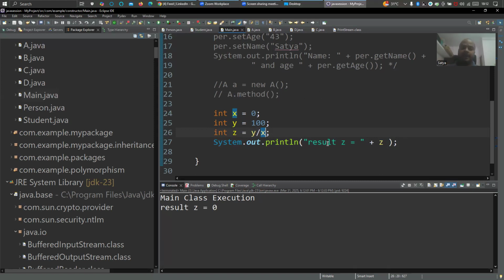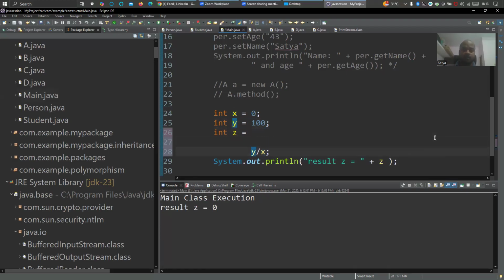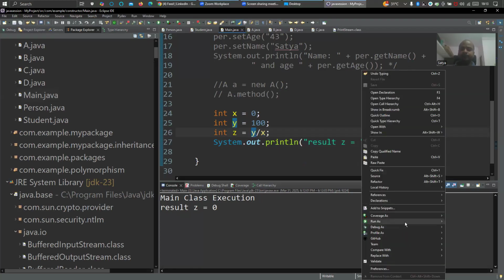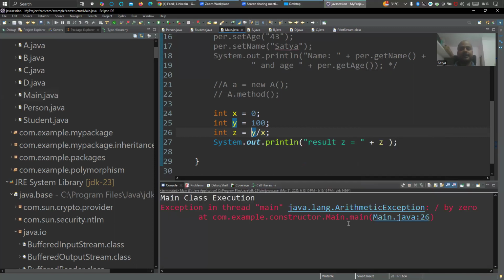Right? So to handle exceptions, we always use try and catch. It is always good to handle compile time exceptions using try catch, and some runtime exceptions can be handled without using try catch. So for example, this arithmetic exception, how can we handle this without using try and catch?